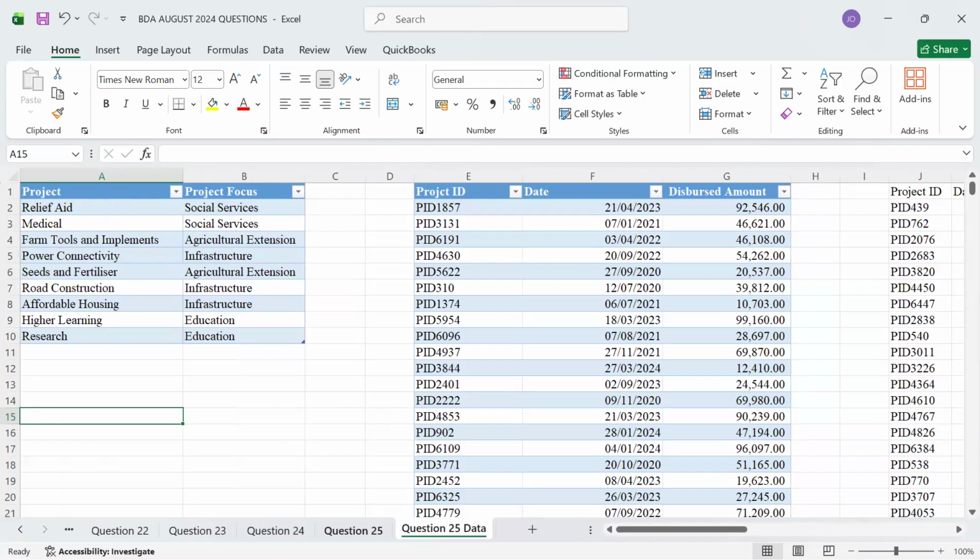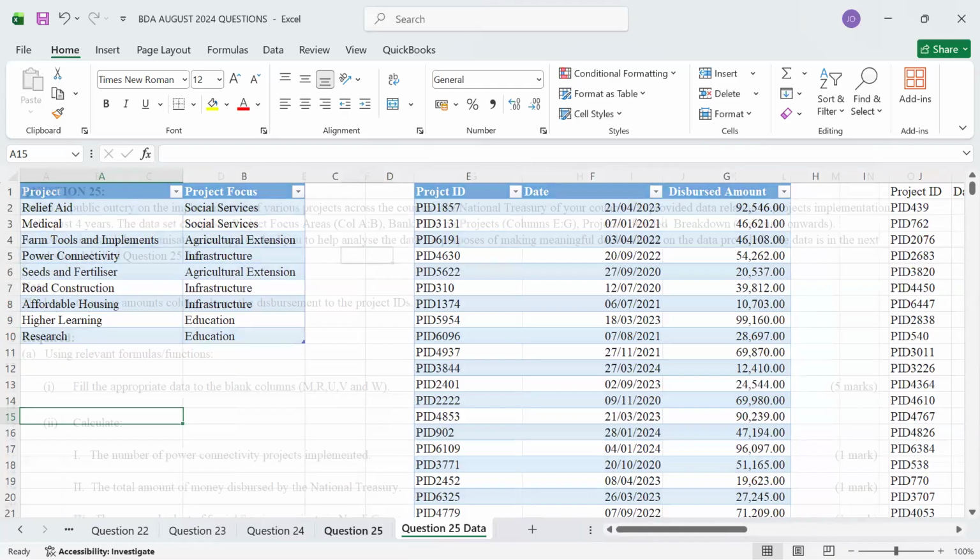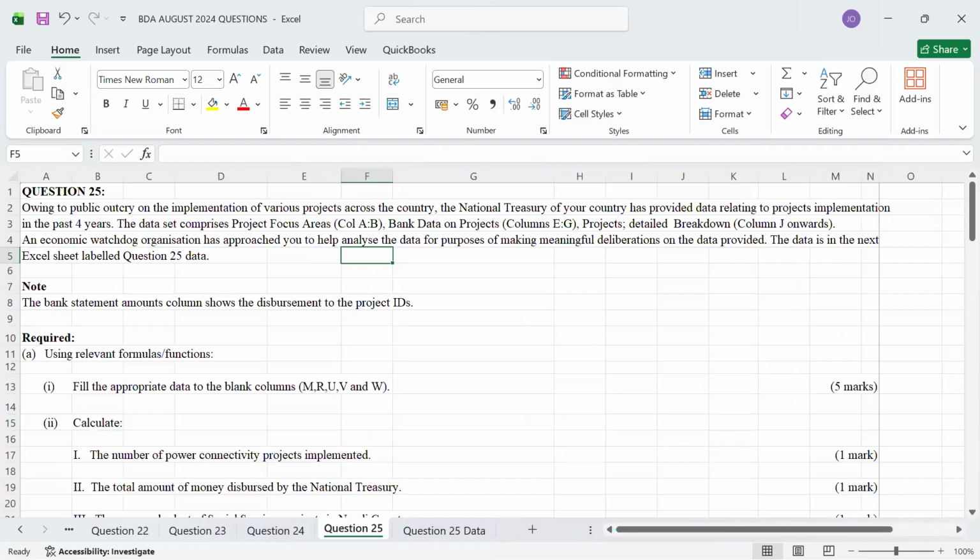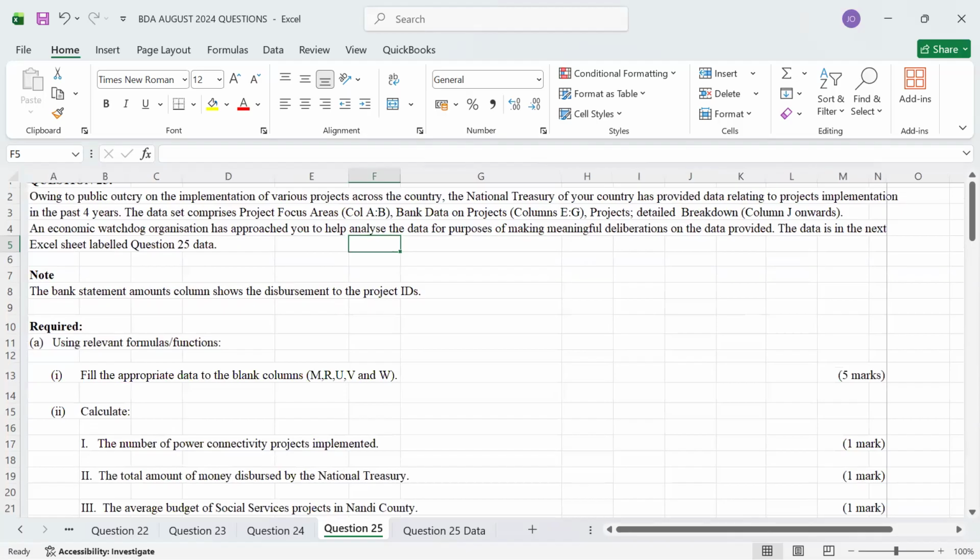But now, due to many requests I've received, many people have actually requested that I just do the whole question, because this data I extracted it from a sample question of a BDA paper, which was done in August 2024. So those who are doing their CPA exams, this was a paper tested by KASNEB in BDA August 2024. So the specific question is question number 25. So we're going to do the whole question, and then we shall see how to move on next.